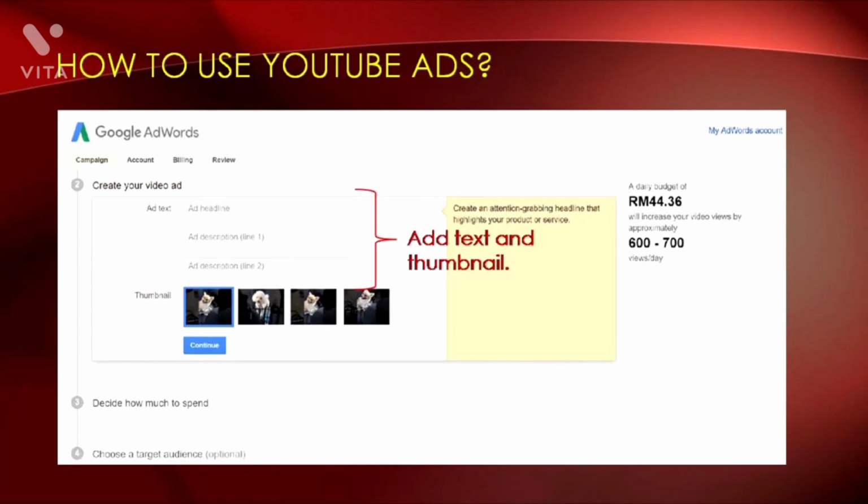Next, you need to enter the information for your text ad. Ad text includes the headline and 2 lines of description of how you would like to tell people what your ad is about. The ad text and descriptions are extremely important when you want to grab a customer's attention. Be short and straight to the point. You'd want to key in punchlines that will increase engagement or click-through rates. Then choose a thumbnail you'd like to display to your audience.